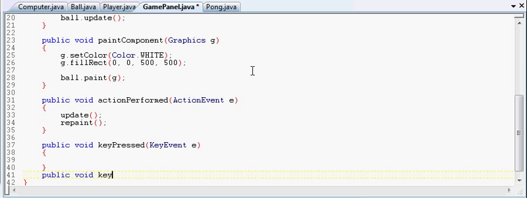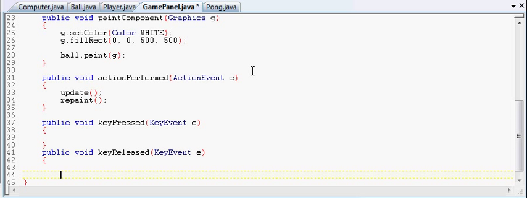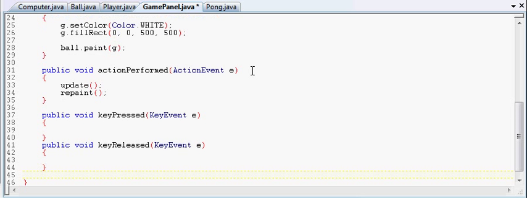So we have key pressed, key released, and of course that takes a key event. I'll explain in a second how this all ties together. You guys are probably like, this makes absolutely no sense. What the hell are you talking about? And I don't blame you. Interfaces can be kind of confusing at first. And the last one is key typed.